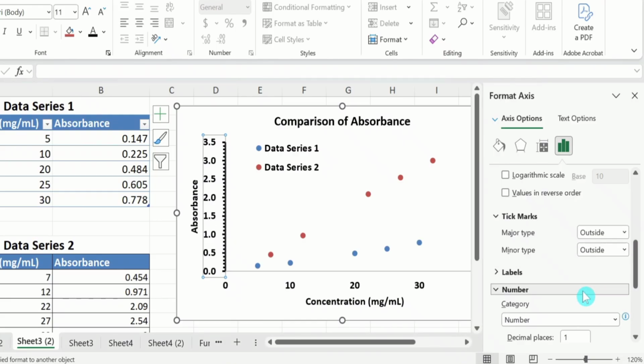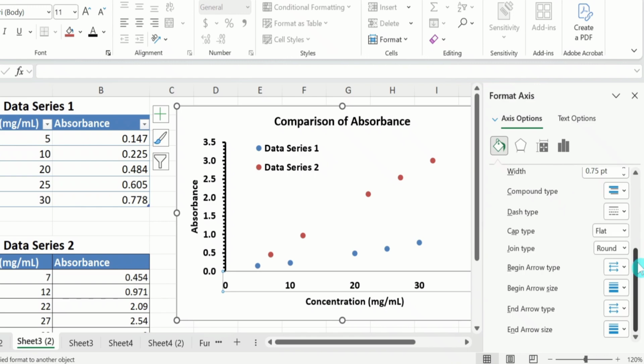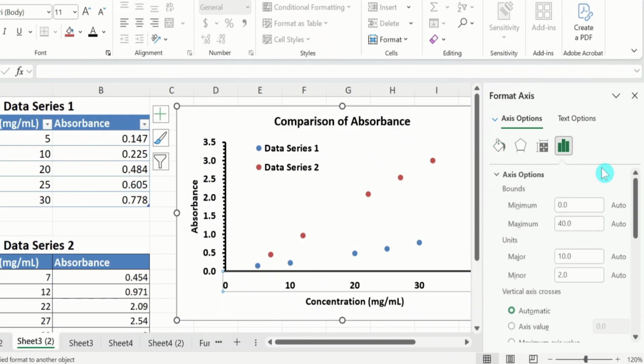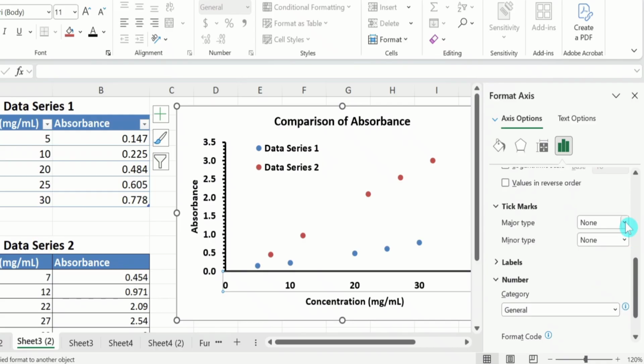Similarly, select this x-axis values and repeat this procedure. Go to fill and line option and go to line option, solid line, black color is already selected, width 1.5 pt. Go to series option and scroll down. Go to tick marks option and major type outside, minor type outside. I will close this one.